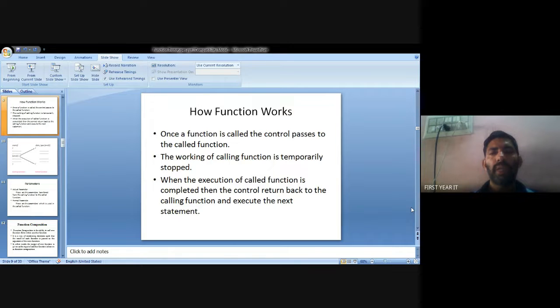How does a function work? One function is called control passing to the called function. The working of the calling function is temporarily stopped. The main function, whenever it calls a sub function, starts the sub function. Otherwise, the sub function will be stopped.